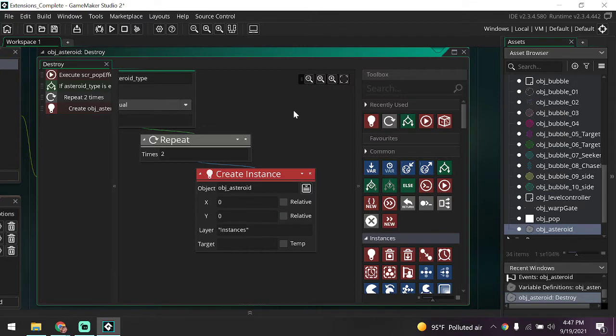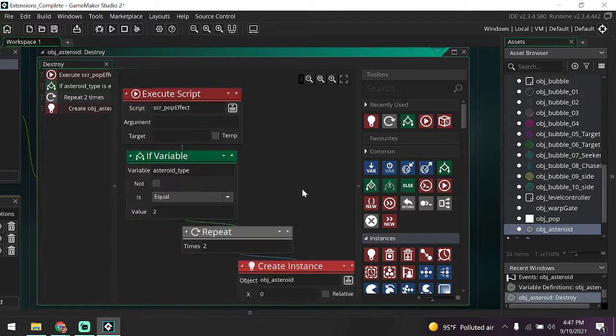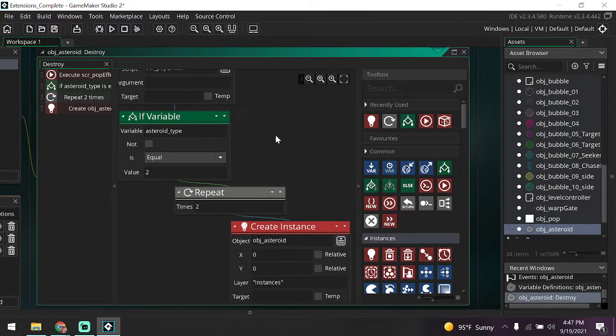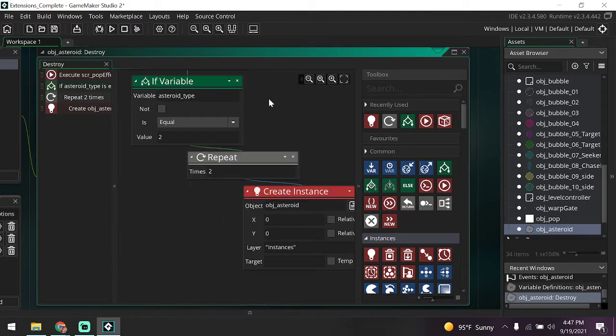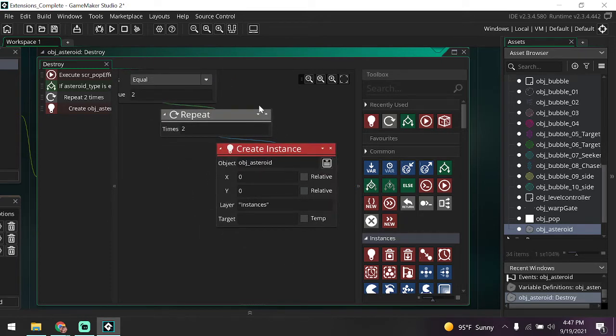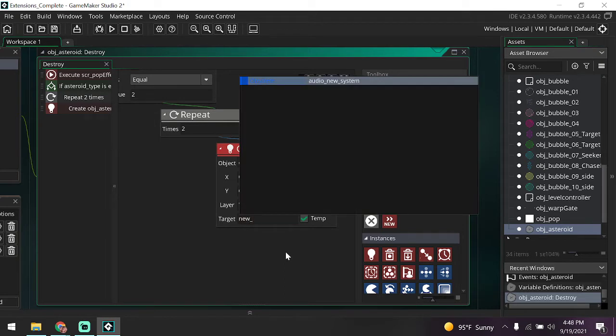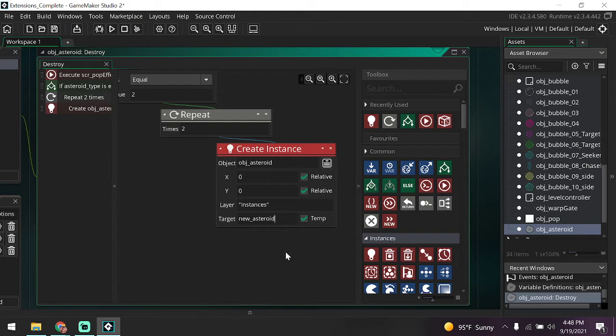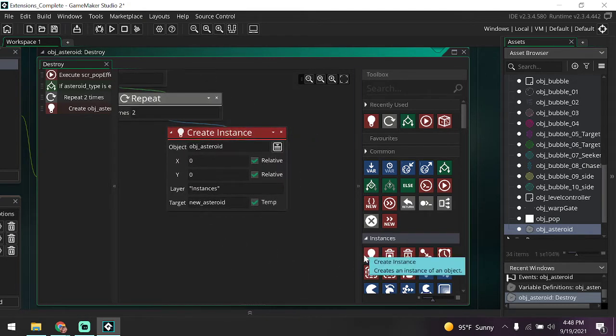So what we're going to do is do the pop effect no matter what, and after we are destroyed, we're going to say, okay, if we were say a level 2 asteroid, which is our big asteroid, we're going to say, alright, we're going to make 2 more asteroids where they were before, and we're going to set a new temporary variable called new underscore asteroid. Then we're going to use an apply to function.